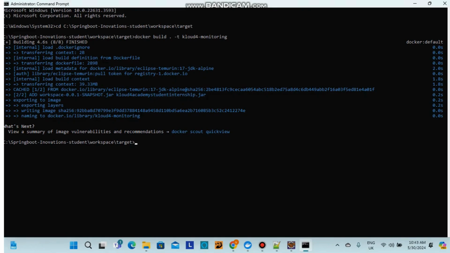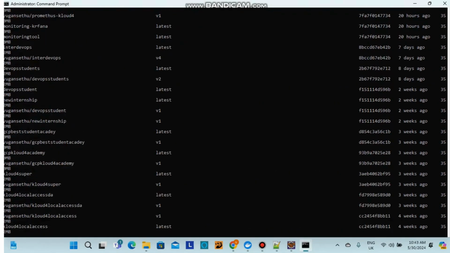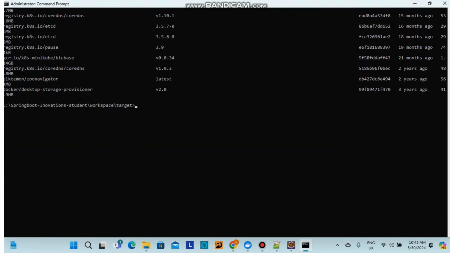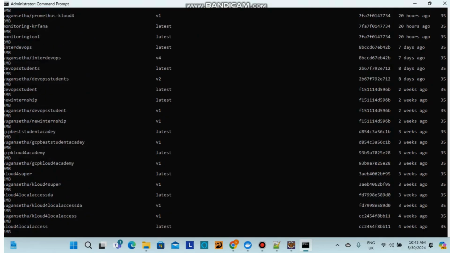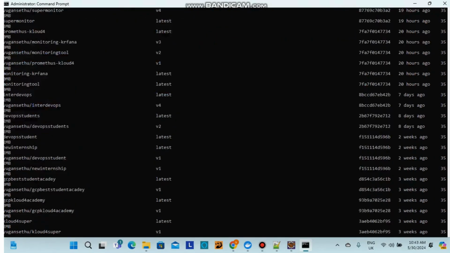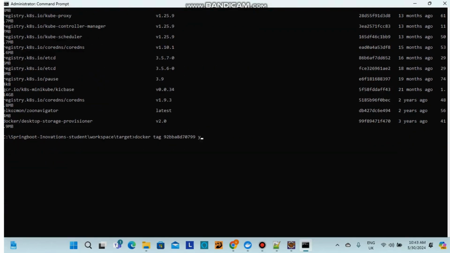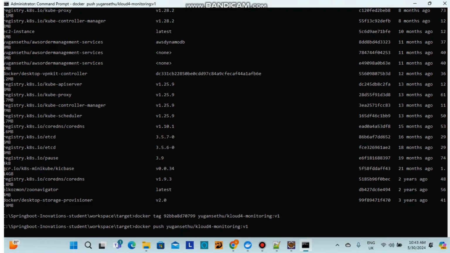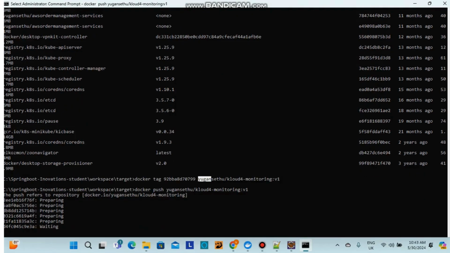Okay, and then we have to check the Docker images. We have to tag the Docker image, cloud-monitoring. So I am going to tag it with docker tag, the image ID, and then the name of the image. The name of the image is cloud-monitoring. Here we need to use the Docker ID, then the image name, and I am setting the version as v1. Next I am going to push this image to the registry.